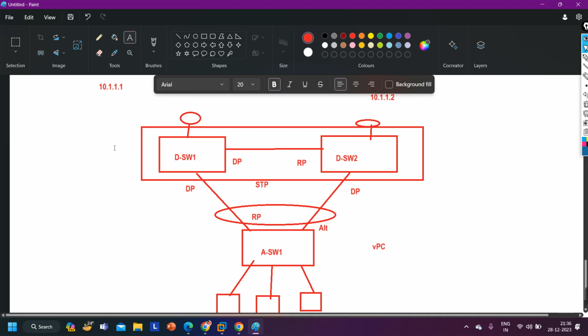Right? So actually we have a video on this topic on my channel. First we make multiple switches into a single logical switch, then we combine multiple physical ports into a single logical link to avoid STP blocking ports, so that STP does not block any port.